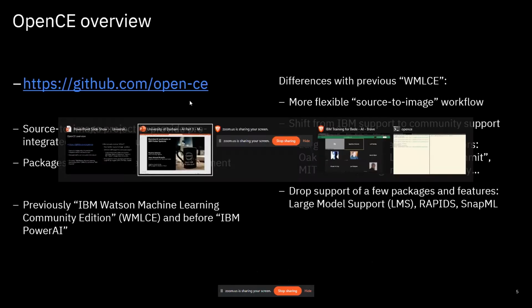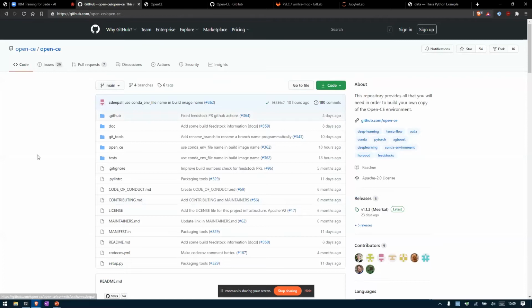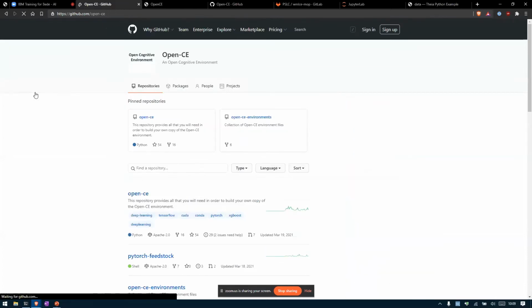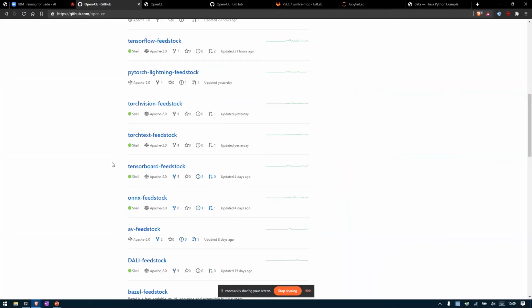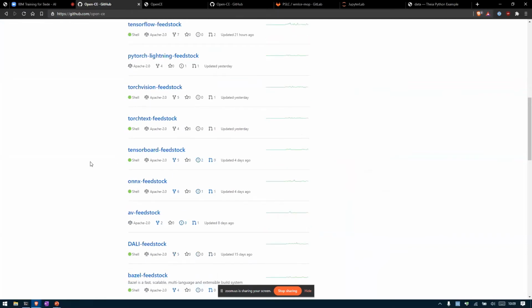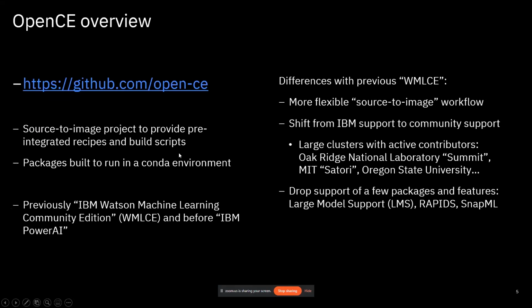Let me show. I keep switching between environments. Okay, so you have everything available on that GitHub link. Basically, it's a list of recipes to build all these packages. We see PyTorch Lightning, ONNX, TensorBoard, and so on. So it's a list of source images with integrated recipes to build them in a Conda environment that I'll mention later.